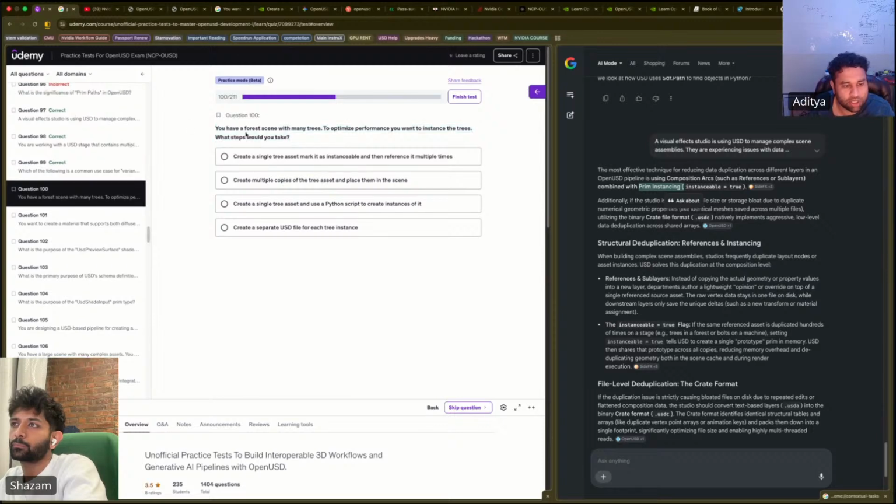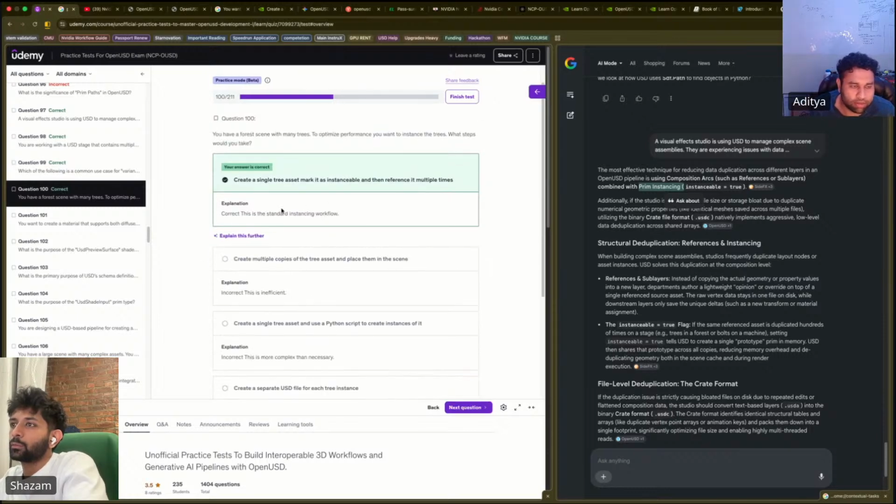All right, 10 questions down, 10 to go. You have forest scenes with many trees, and to optimize performance you want to instance the trees. What steps would you take? I would go with A. Yeah, it's the standard instancing workflow: making a tree asset, marking it as instanceable, and then referencing it multiple times.